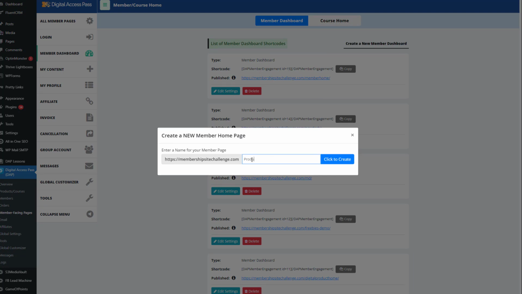Product dashboard. And you can call it whatever you want because you're not going to send them to this page directly. This is just a placeholder page for you to generate the shortcode, because you're going to grab the shortcode for the product and insert it in that other tab we have, in the front end. So this is just a placeholder page. It doesn't matter what you call it.